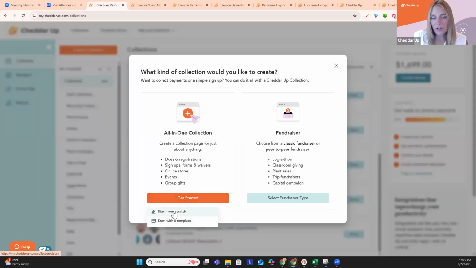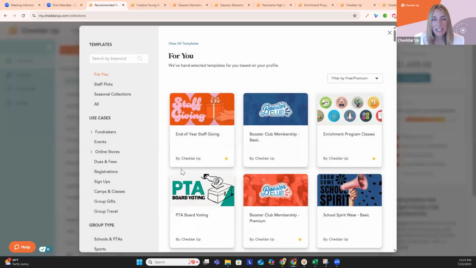And you can start from scratch, or you can use one of our templates. We do have a lot of really nice templates. This is going to give you a lot of inspiration. You can get started a lot faster if you use our templates.